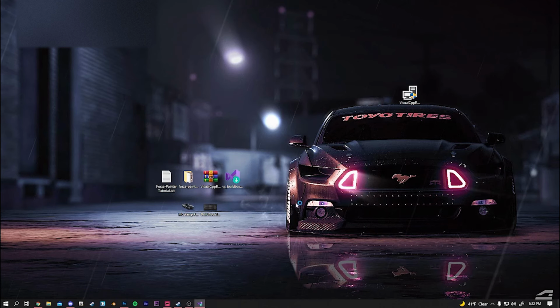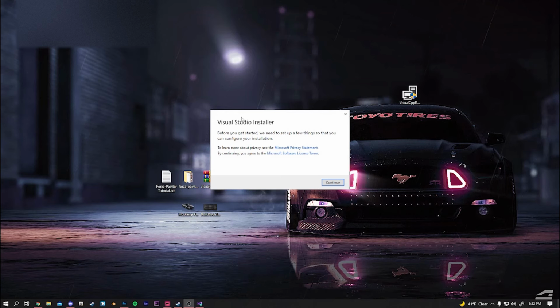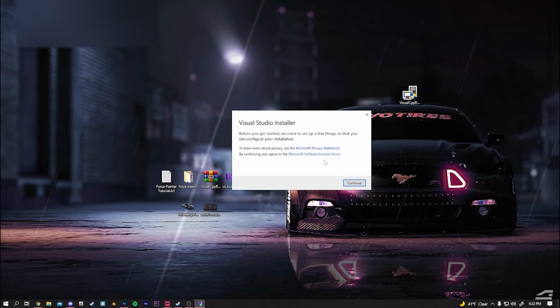So that's done. Build tools is right here. This window is going to pop up, and you just press continue.